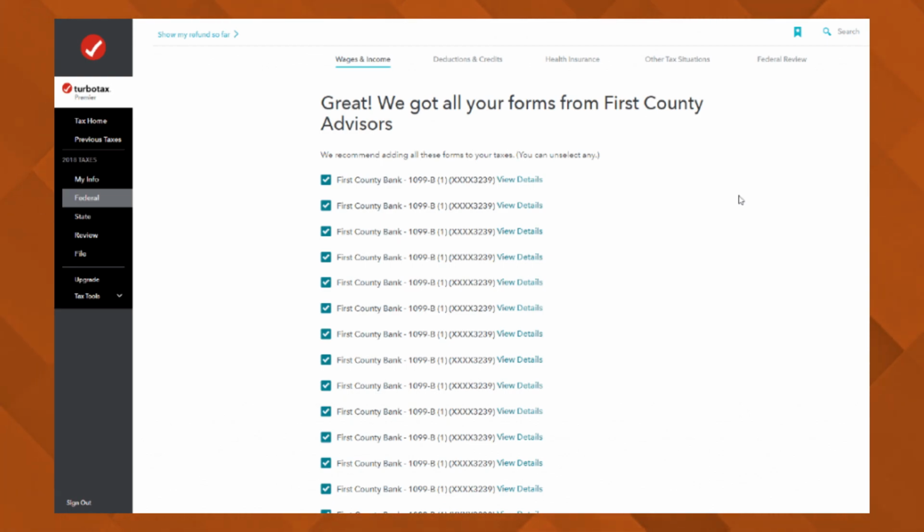Keep in mind that TurboTax does not support importing arbitrary CSV files for every type of tax information. Import options depend on the specific form or data you're entering.